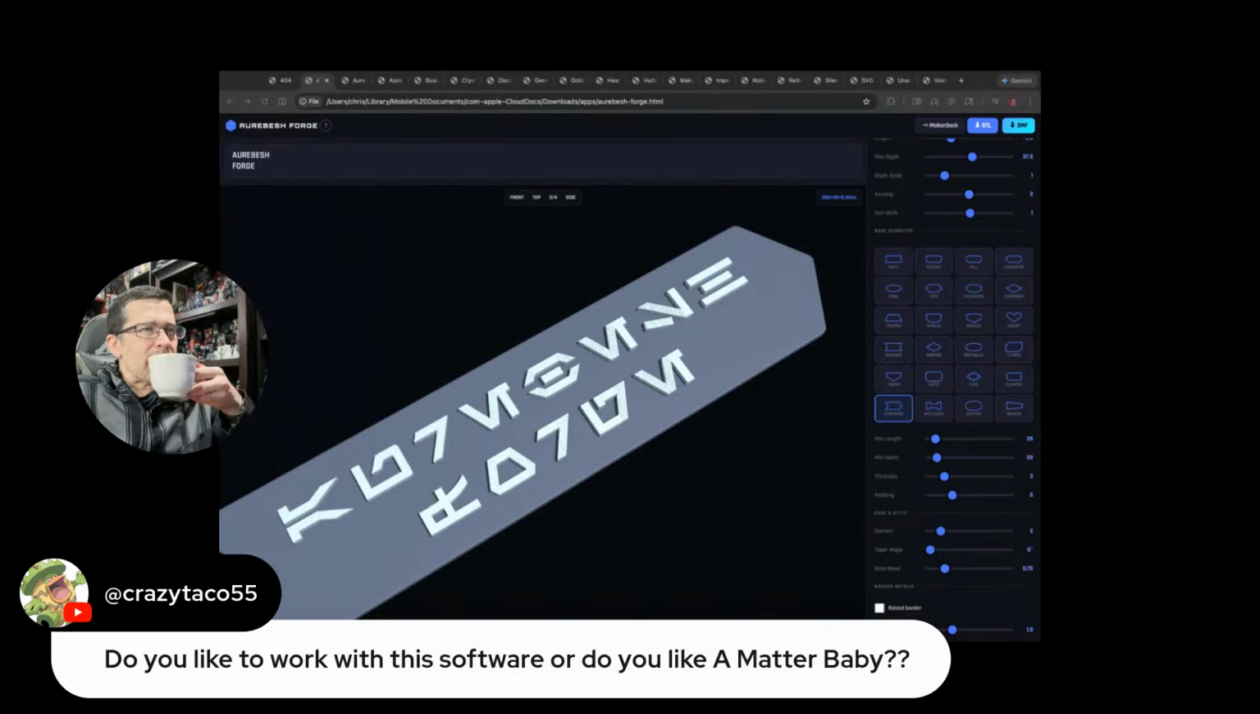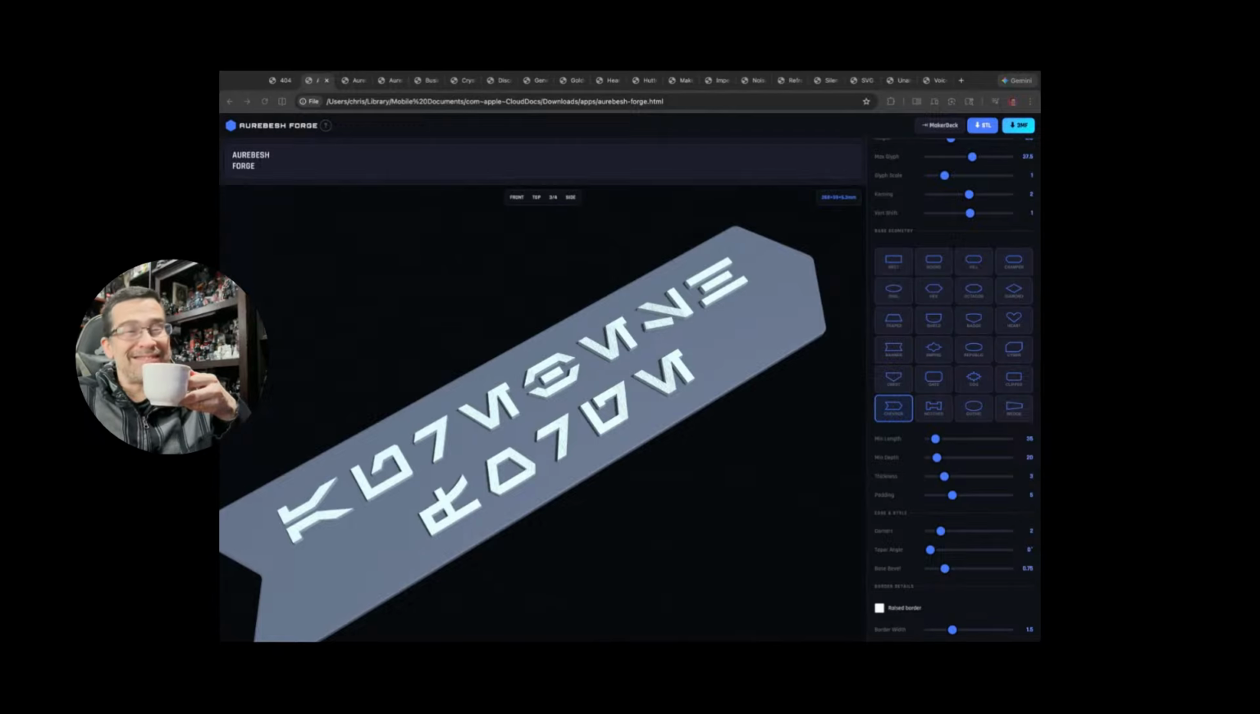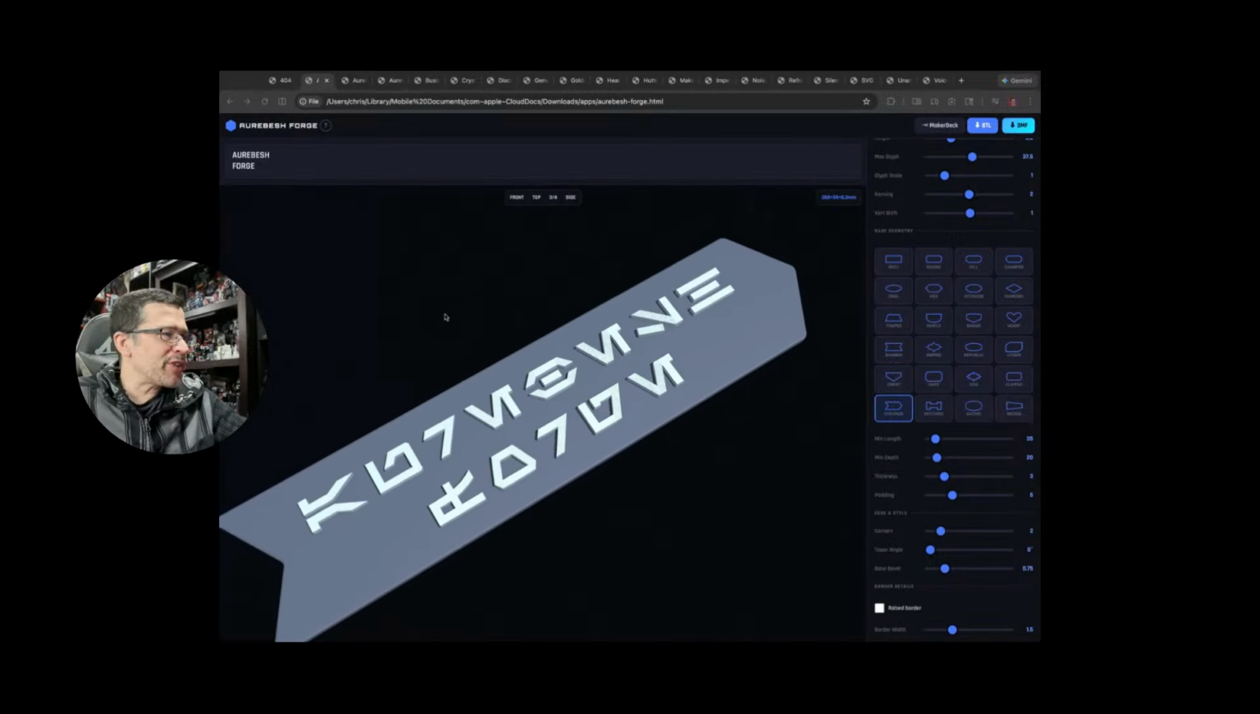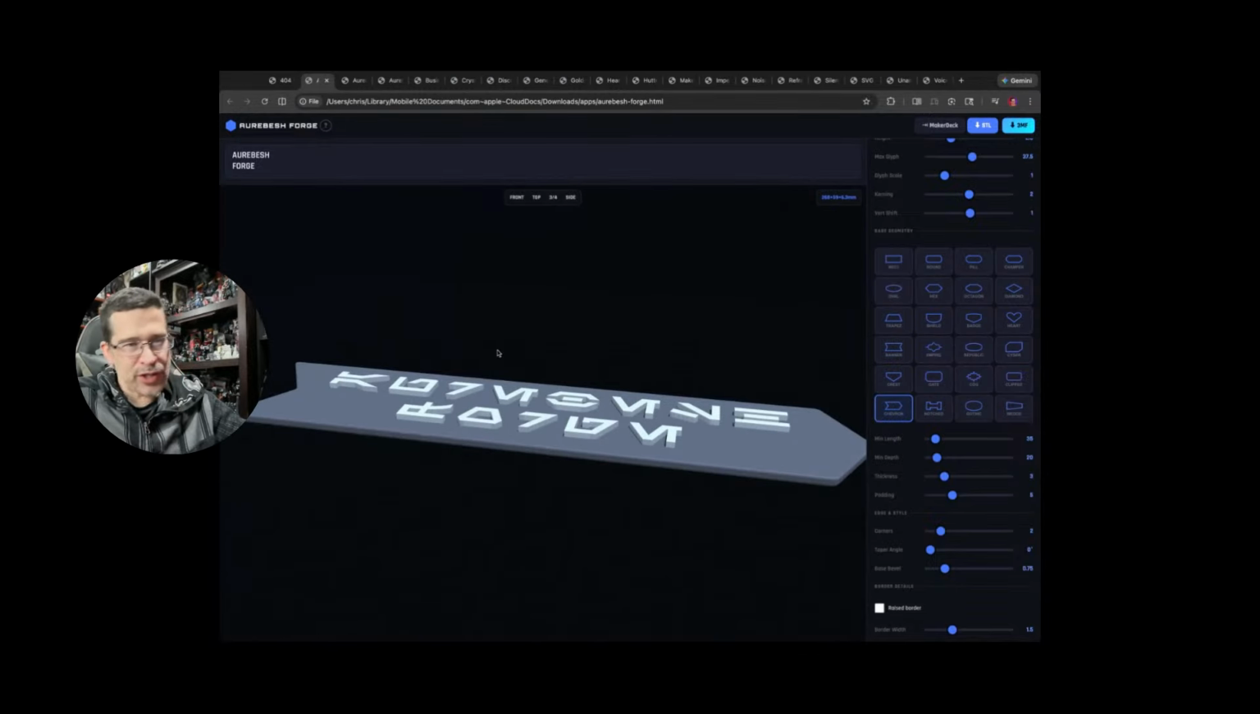Do I like to work with the software, or am I like a matter baby? What? You almost had me. I was like, what? You almost had me. The owl people are among us. This close. You get a free 3D print for trying if you go here and generate your own.